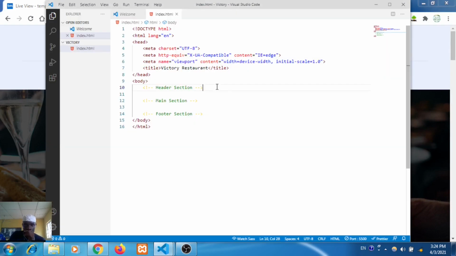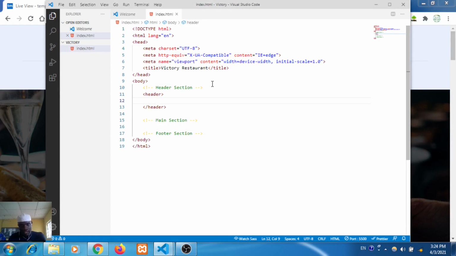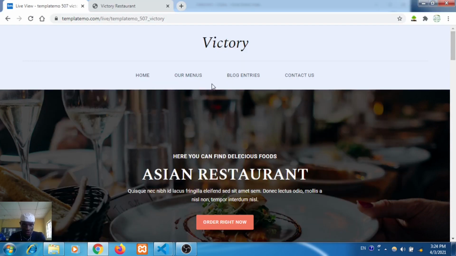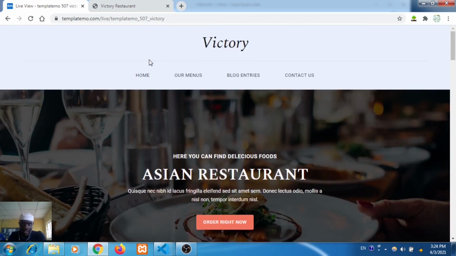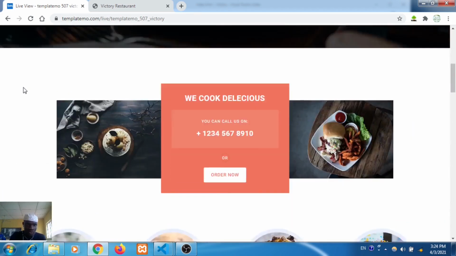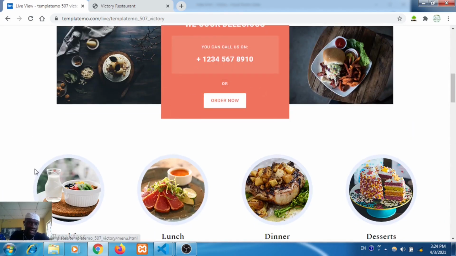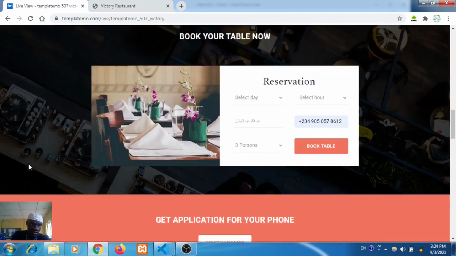To create the header, we have a tag called header. Inside this header, I want to have a container. If you look at everything here, you can see that all the contents are centered. They do not touch the edges of the browser. You can see this line right here. If you scroll down, you can see everything is aligned. You see?